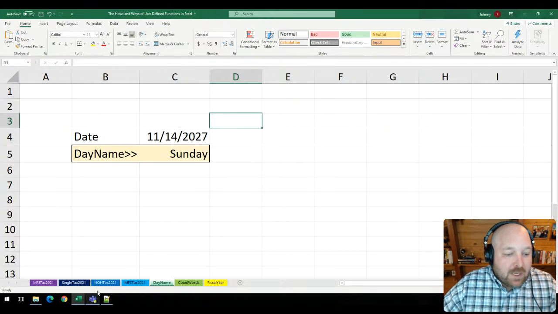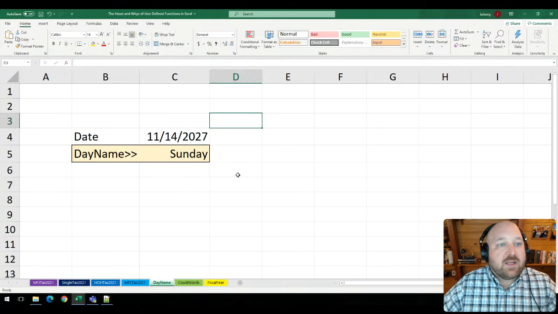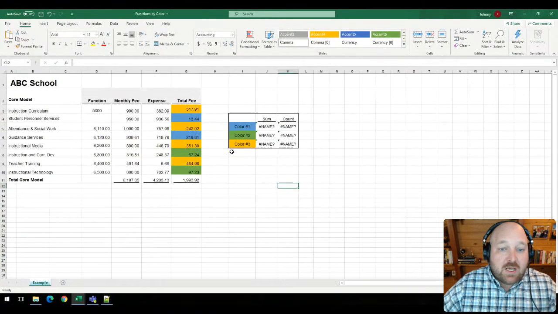Okay, and I do want to point out, unless you have macros enabled and you've got these workbooks open in such a way that they're considered trusted, you should be aware that you can get errors with user-defined functions.